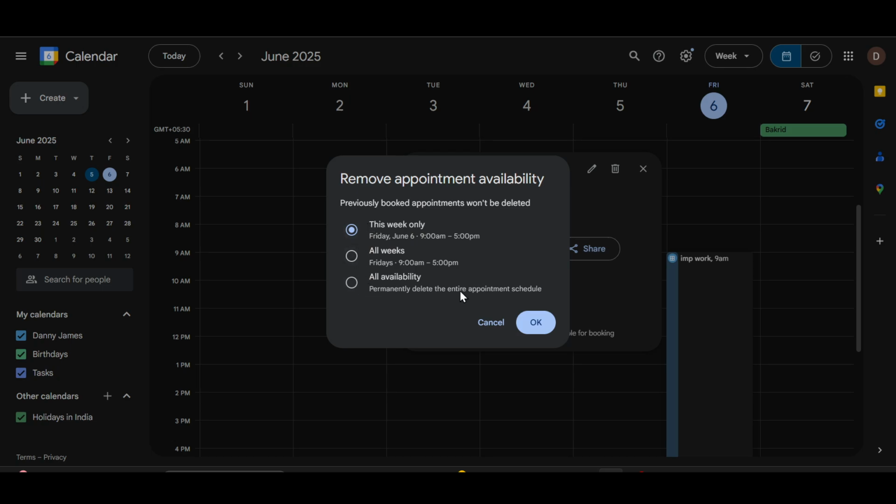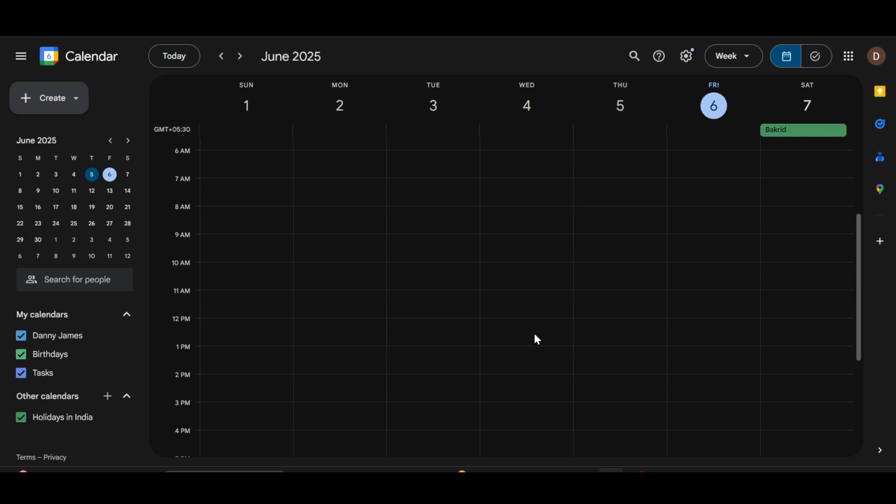After that, you can choose that you want to delete the appointment for this week, for all weeks, or for permanently deleting the appointment. So I will permanently delete this appointment. After selecting this, I will click on OK. So as you can see, this appointment schedule is deleted.